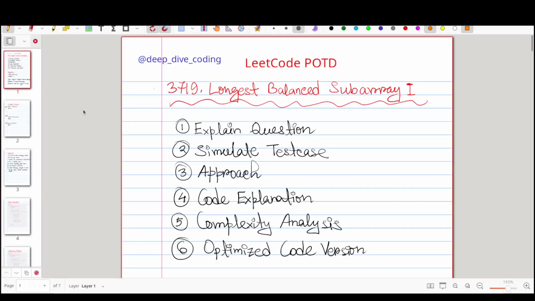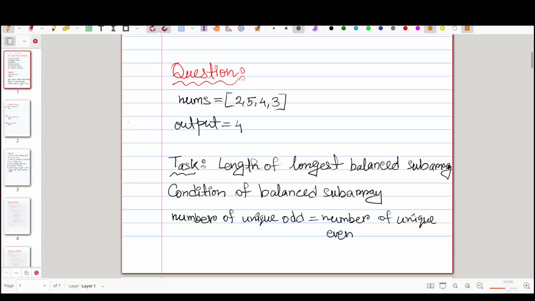Today we solve the LeetCode problem of the day, and in this video I will explain the most optimal solutions and also the space optimal solutions. The problem is Longest Balanced Subarray 1. In this video I will go this way: first explain the question, then simulate the test case, then the approach, code explanation, complexity analysis, and finally one optimized version of the code. So without further delay, let's start the video.